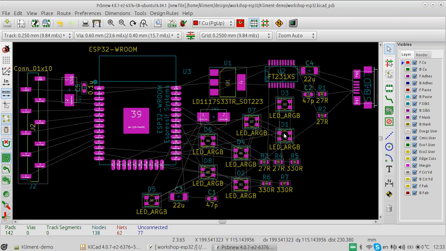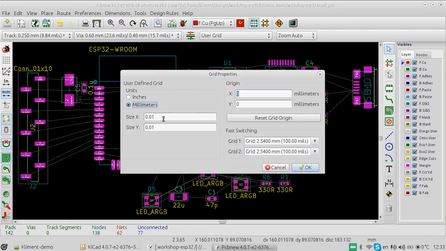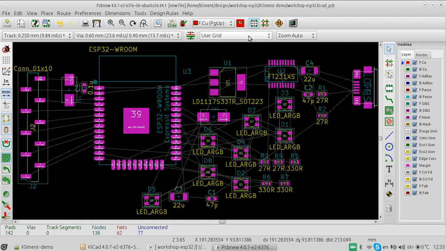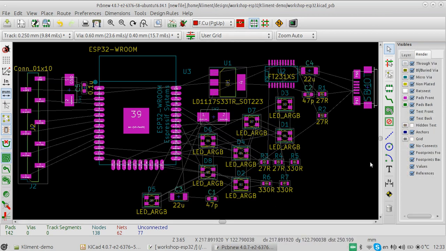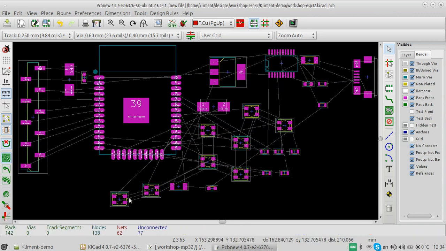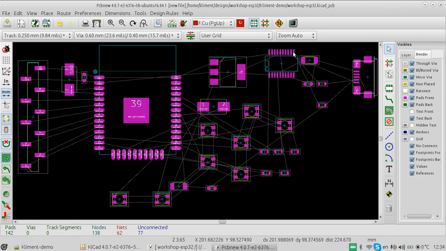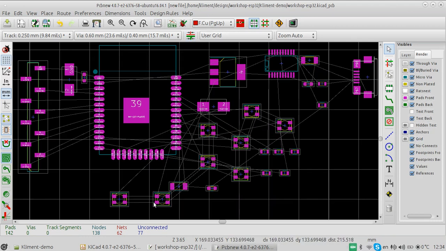So the next thing I'm going to do, I'm going to move all the LEDs, and what I'm going to do is make a grid, which is 7 millimeters per square. So I want those LEDs to be on a 7 millimeter grid. So I set my user grid to 7 millimeters and switch to that. And just to make this a bit less busy, I'm going to remove the texts. So we have, this is D3, this is D5, and just turn on the grid so I can see where I'm marking it.